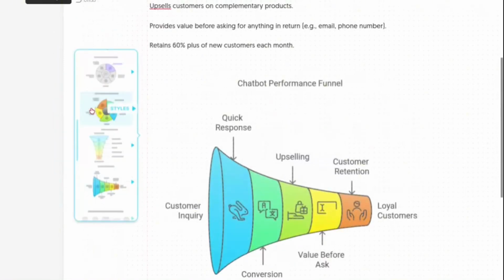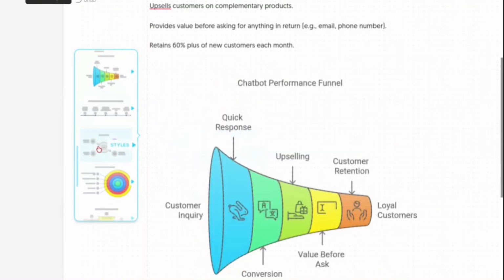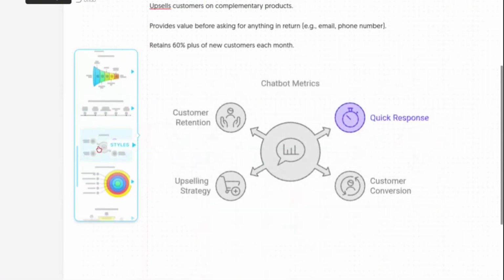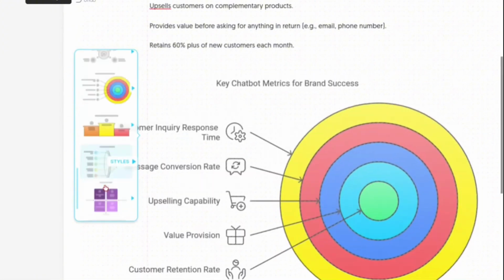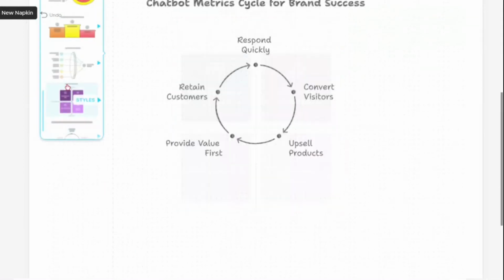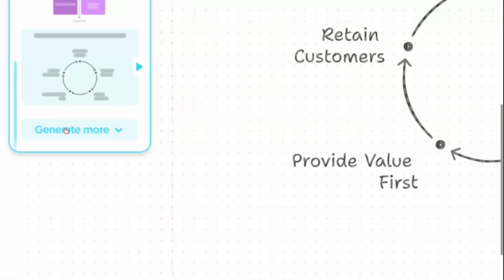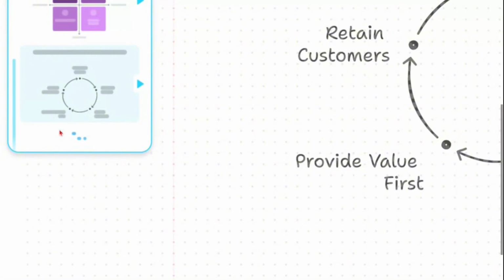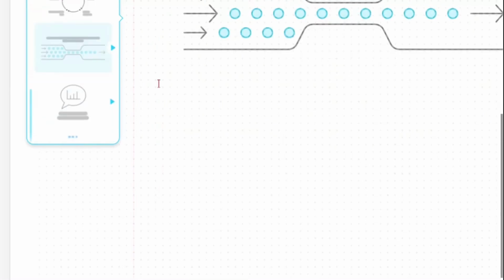Okay, so I'm going to go with this one. Let me see. But yeah, you get the gist: a lot of templates are available in your account over here. But if you want to generate more, you can. Essentially, when you're generating more, it's different styles and formats of templates, right? As you can see, we've never seen these templates before.